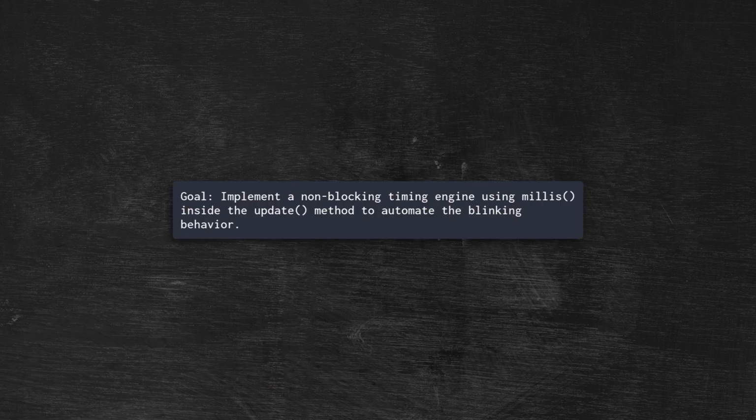In this lecture, we are going to implement the heart of our LED blinker class, the update method. This is where we make the LED blink without using the delay function, allowing our Arduino to handle multiple tasks at the same time. This is the ultimate goal of creating a specialized blinker class.